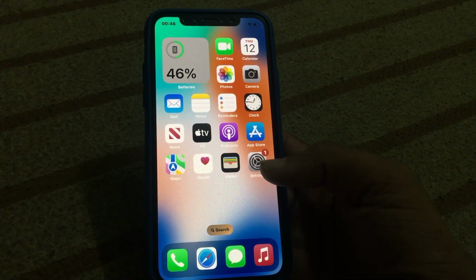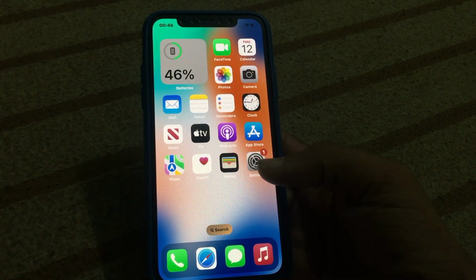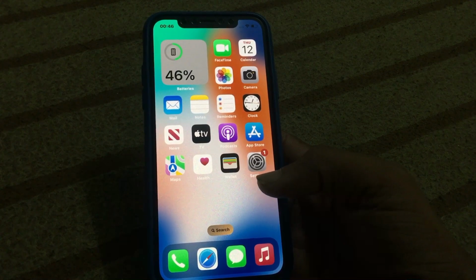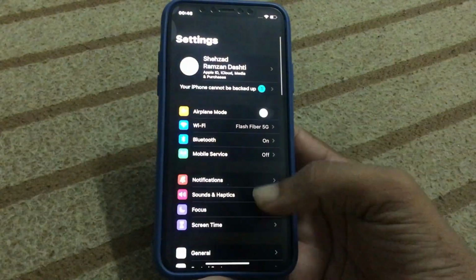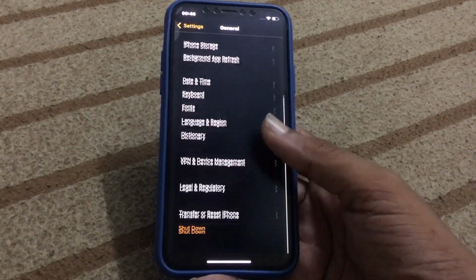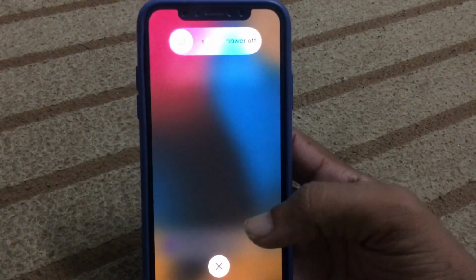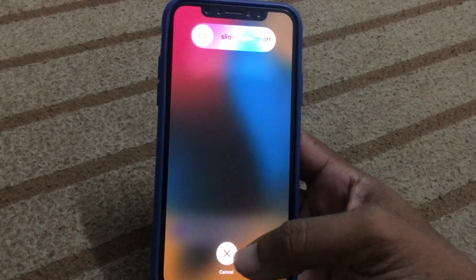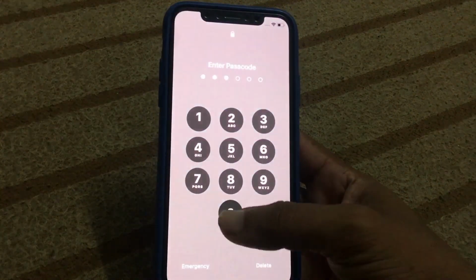So first is restart your iPhone. A simple restart can often fix minor software glitches that may be causing the speaker issue. So for restarting your iPhone, just simply tap on settings here. Here you can see general, tap on it and scroll up and now you can see shutdown, tap on it. Here you can see slide to power off. After slide to power off, your device will be turned off. After 10 to 15 seconds, turn it on to fix your speaker problem.